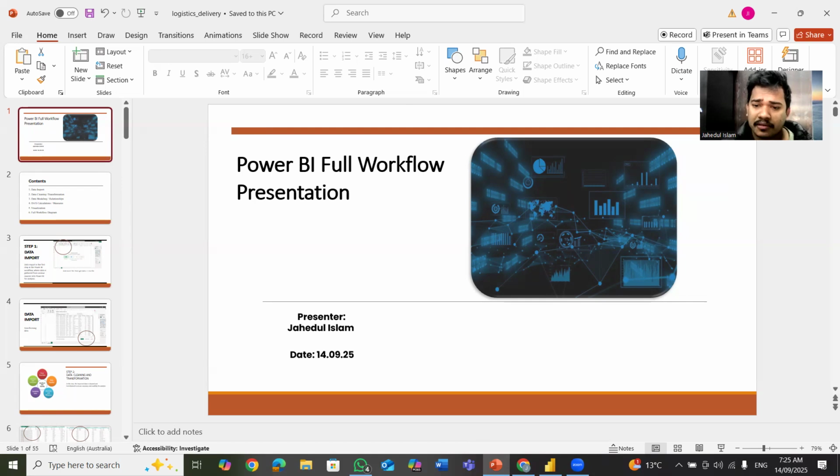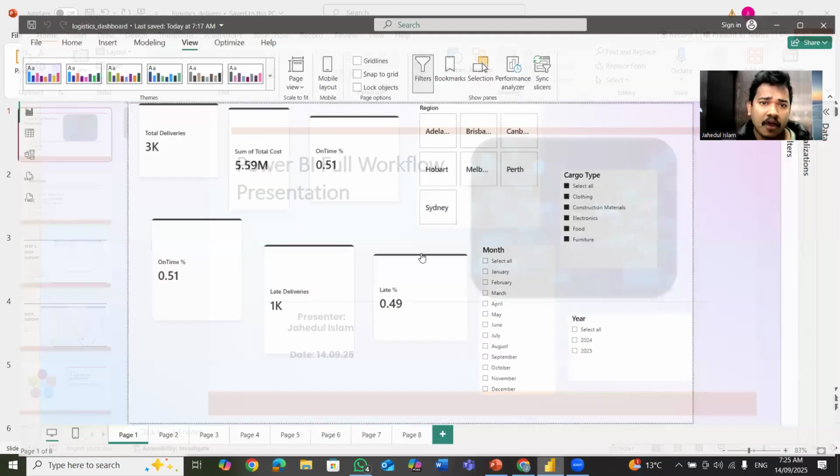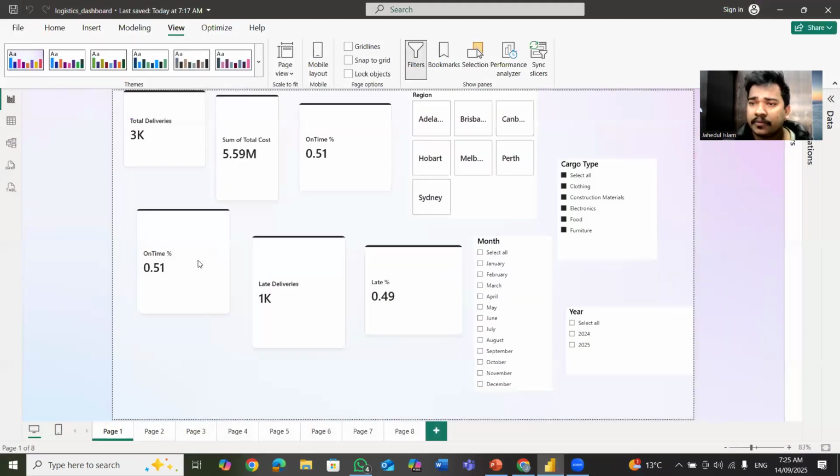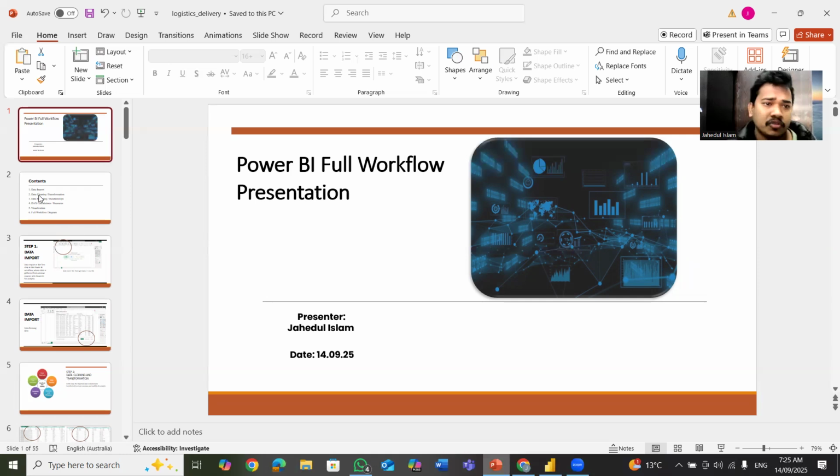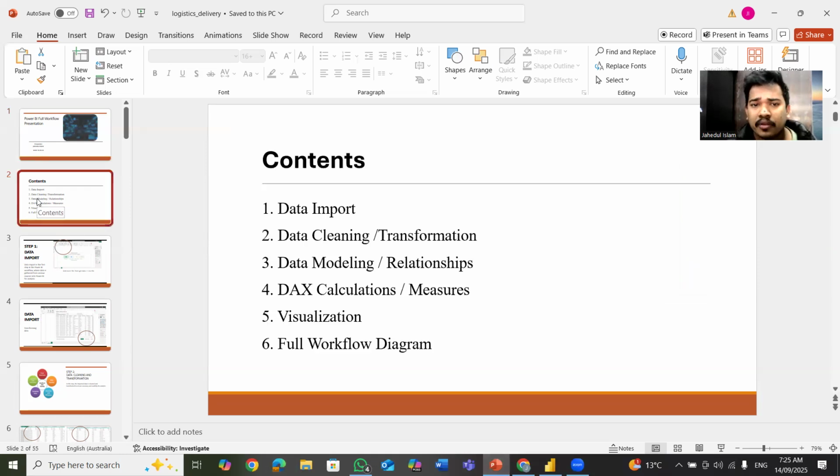So here's the file of our output result. I will show you and explain how we got all of this. Let's start from the first step. As you know, we also did these six steps in our previous video: data input, data cleaning, data modeling, DAX calculation and measurement, visualization, and the full workflow diagram.